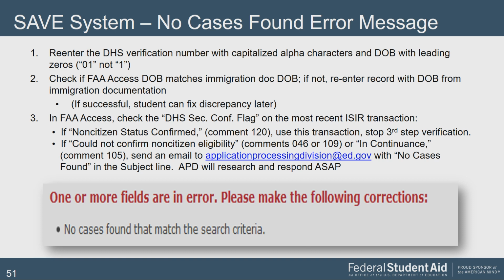If that doesn't work, make sure that you're using your third step only user ID and not your PDPA user ID. If that doesn't work, check if the FAFSA date of birth matches the immigration document date of birth. If not, re-enter the record using the date of birth from the immigration document and then have the student fix the FAFSA later because they just put it in the FAFSA incorrectly. You should probably also ask the student for evidence that the date of birth is correct on the immigration document, because you never know when something could be incorrect.